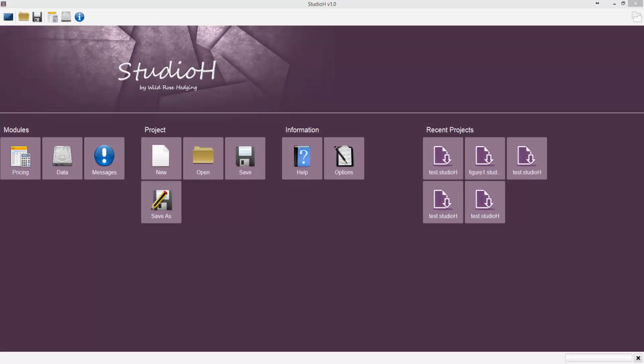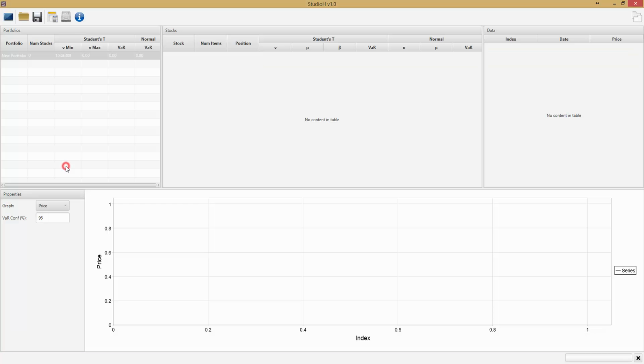In this tutorial, we'll be looking at the data module in Studio. The data module can be accessed through this icon from the desktop. The data module is used to analyze data using both the Students T and Black-Scholes model. On the top here we have three tables.